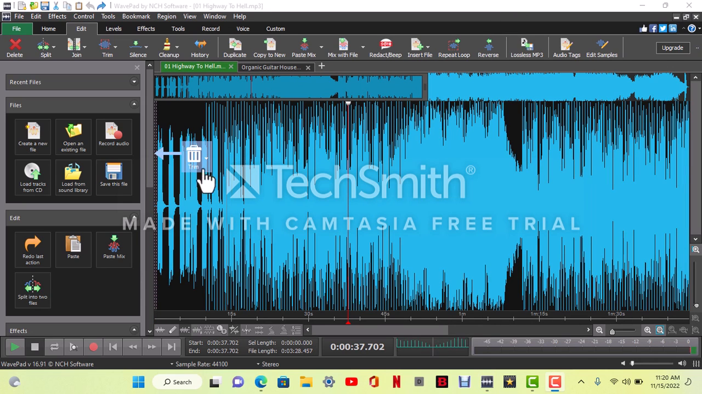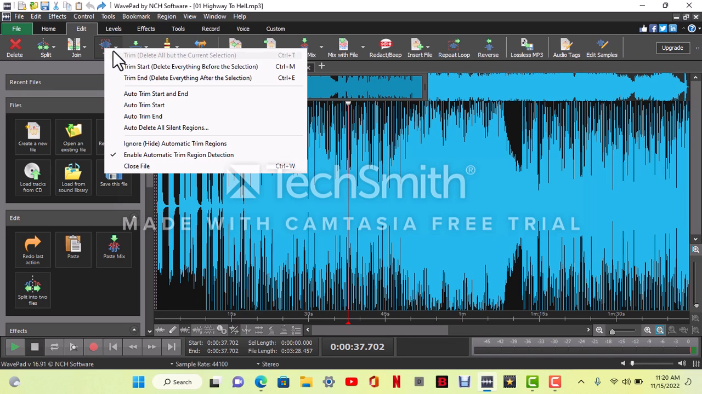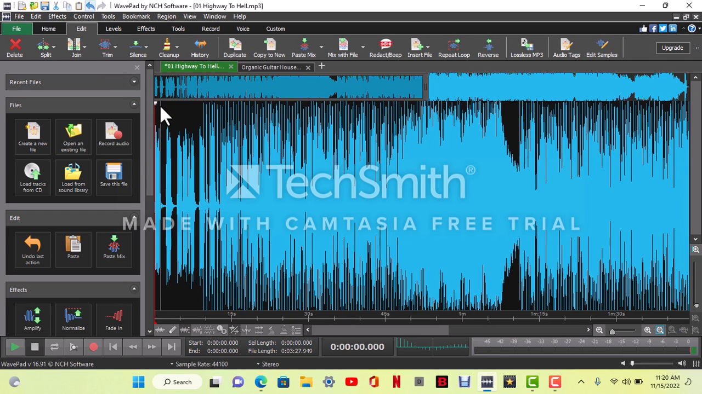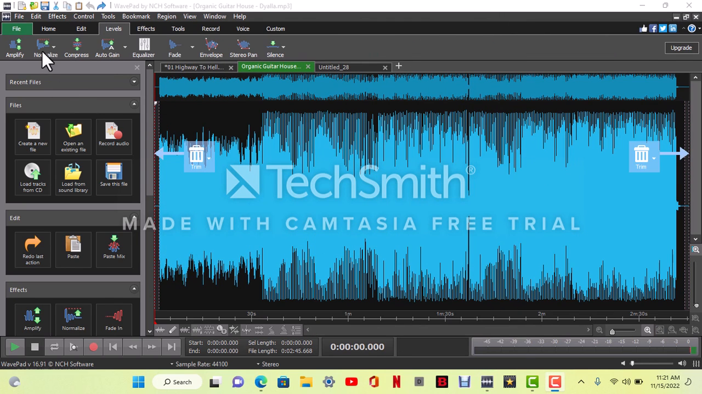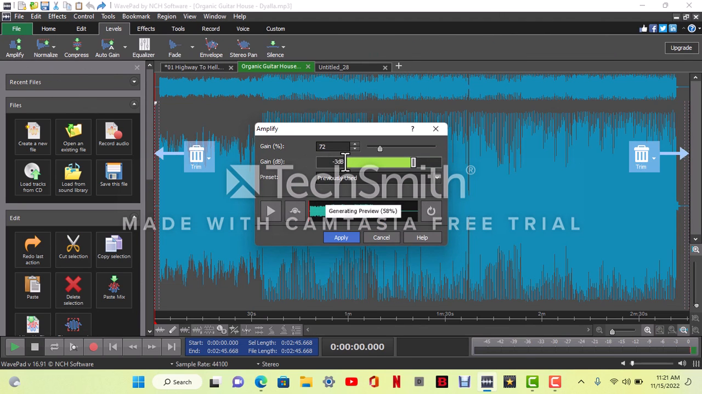If songs or audio have silence at the beginning or at the end, you can go ahead and use the trim button. You can trim the start, the end, or auto trim the start and the end. The Amplify tool helps you to adjust the volume of the audio file. You can either gain percentage or lower the gain percentage, and then apply it to your audio.